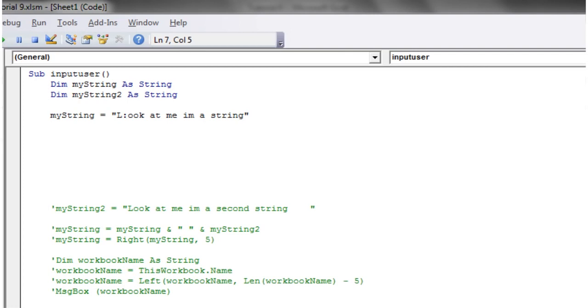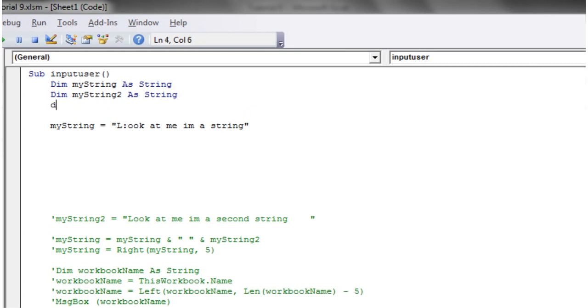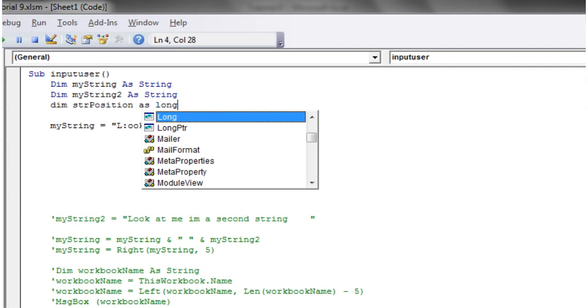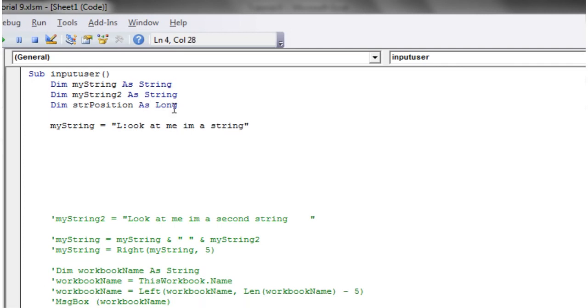So what I'm going to do is look in this string for where the semicolon is. So I'm going to put a new variable, so Dim strPosition As Long. So you know what a Long is, I just explained it in the last one. It's just an Int, but it's a bit bigger. And then we're going to go, so strPosition equals InStr.